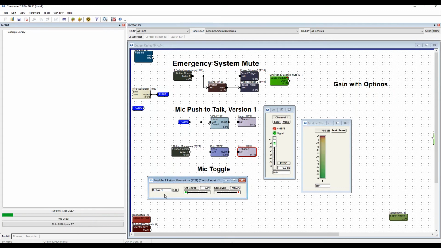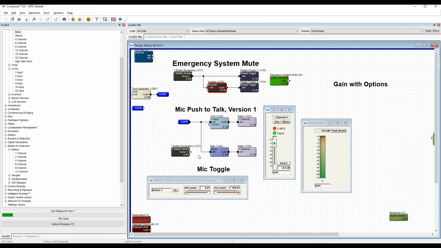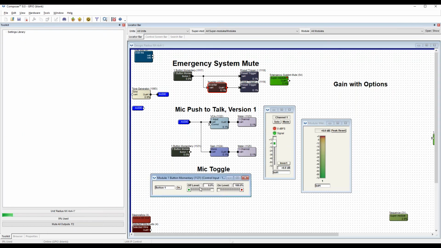So there's a couple ways to fix that. We could just grab an inverter and put that in line after our momentary button, and then have the output of the inverter drive the mute button instead with a control signal. That would totally do the right thing. A really quick way to fix this right now though, is to just use the faders on the button module itself. Save you a step.